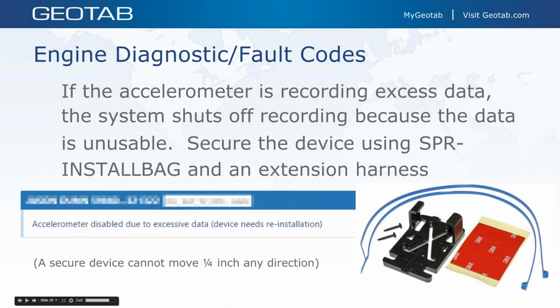And then just so we're all clear, when we say secure the device, that means the device cannot move 1/4 of an inch in any direction. It moves with the vehicle. It doesn't move independently in any way, shape, or form. Up, down, side to side, front, back, it doesn't do anything. And that's the definition from my friends at Frito-Lay. If you can wiggle that thing more than 1/4 of an inch, you don't have a good install.